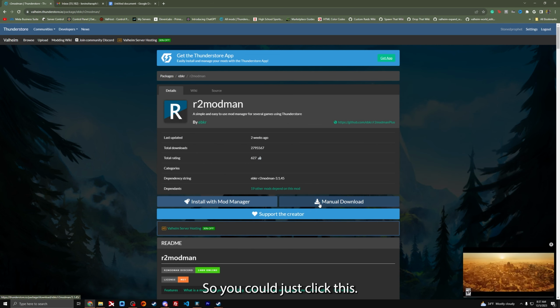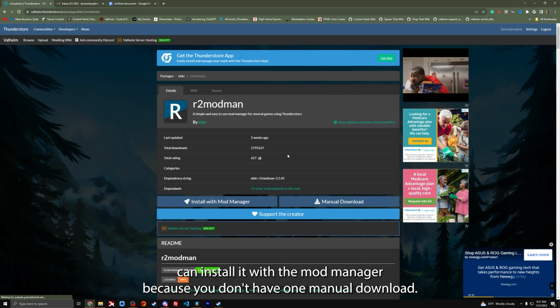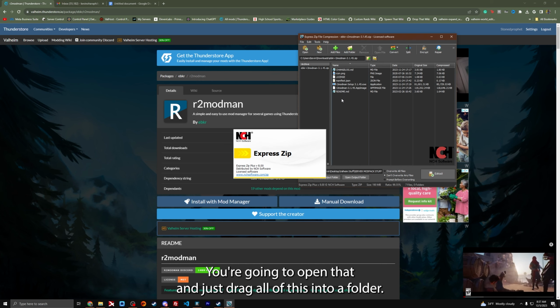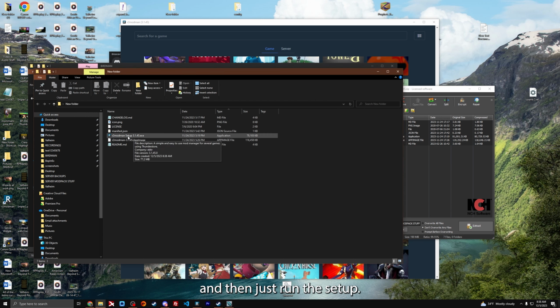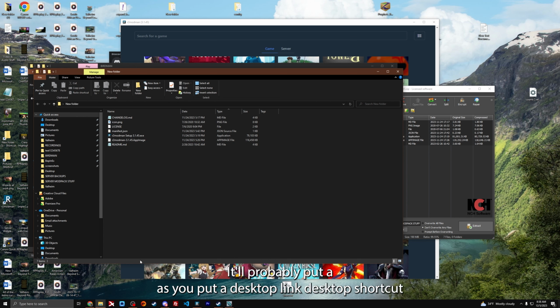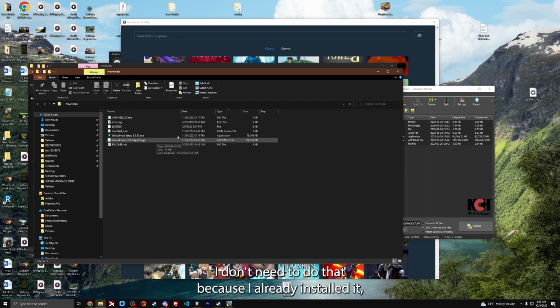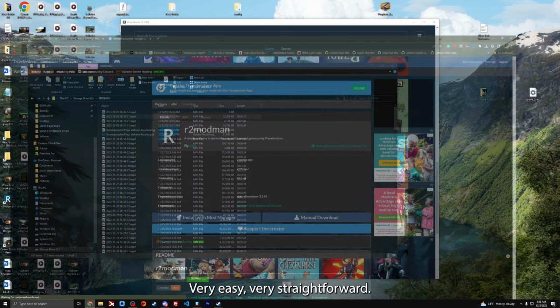So you could just click this. Of course, you can't install it with a mod manager because you don't have one. Manual download. It's going to download the zip file. You're going to open that and just drag all this into a folder. Just drag it all in there. And then just run the setup. It's just going to install it just like any other program, it'll probably ask you to put a desktop shortcut, and then you're done. And then it's installed. I don't need to do that because I already installed it, but that is the installation process for that. Very easy, very straightforward.